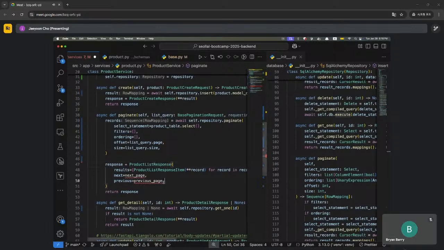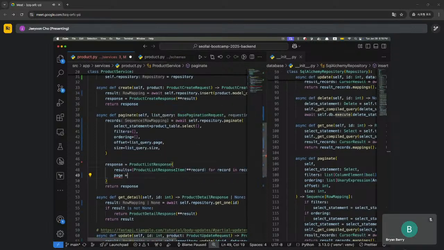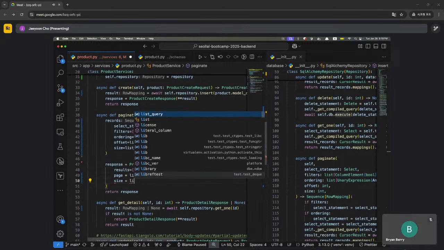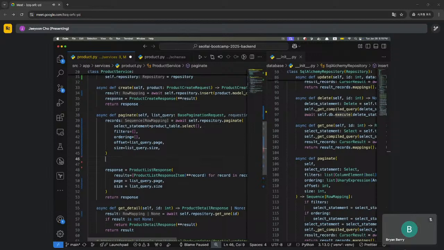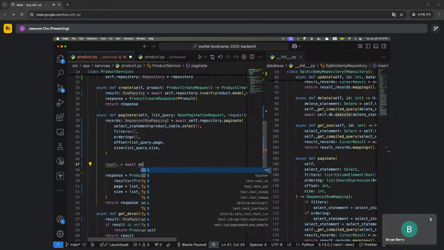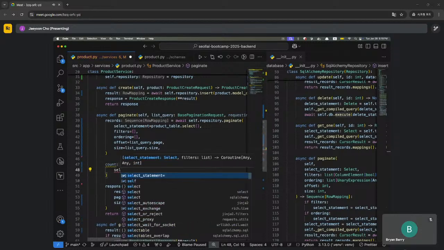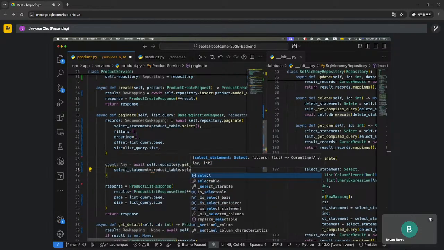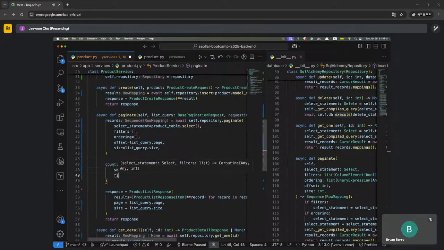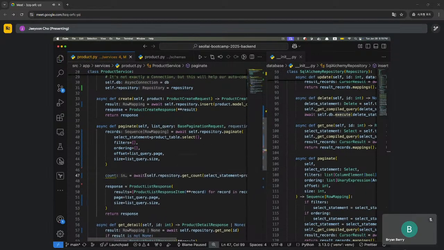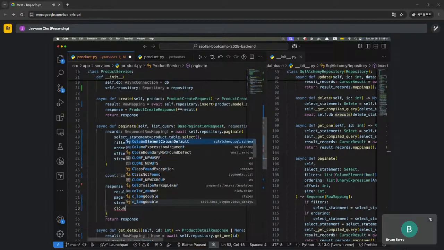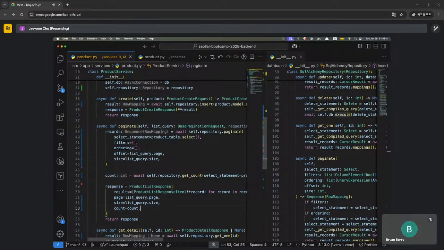Page is going to be list_query.page. Size, list_query.size, and then as for count, await self.repository.get_count. Select statement is going to be the same, product_table.select, and then filters would be nothing, and then the count would be the count, right?